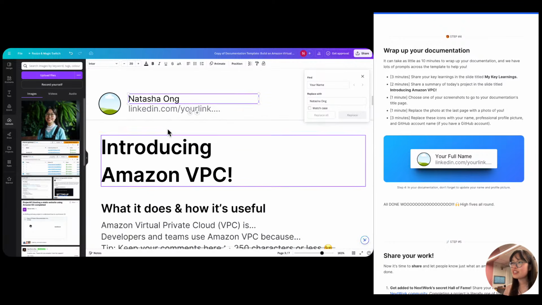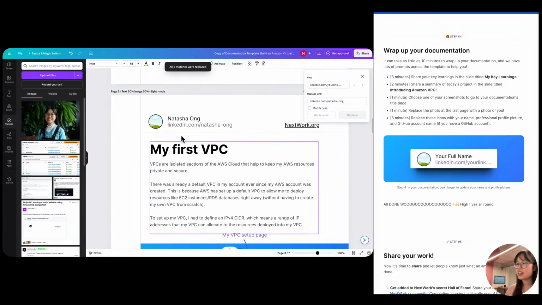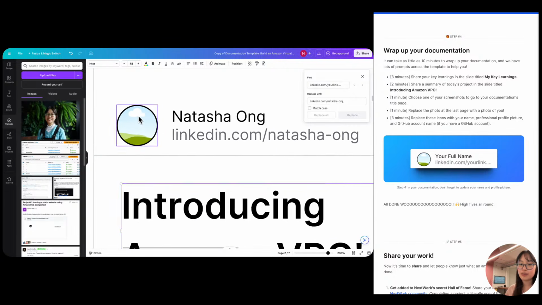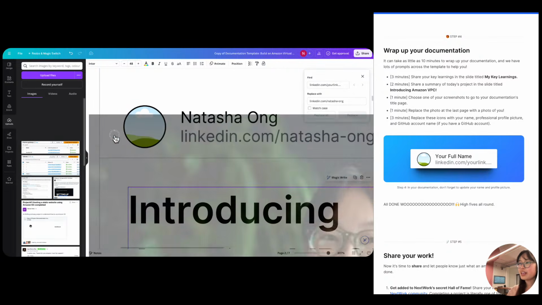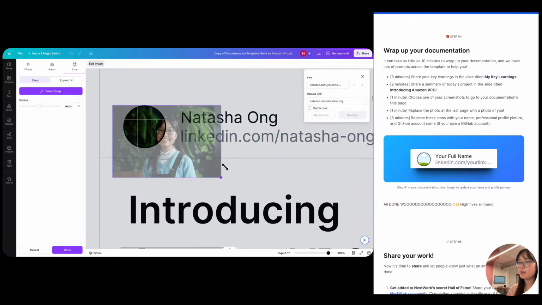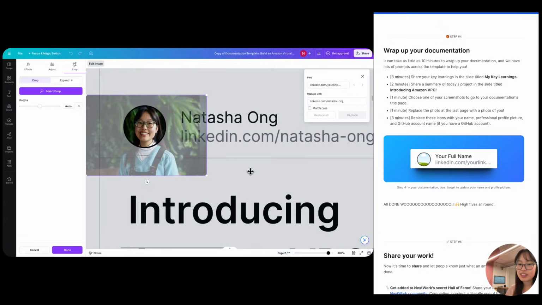Very good. And you can do the same thing with your LinkedIn link. All of them look like this right now as the placeholder, but you just have to find that and replace it with your actual LinkedIn URL. So I'm going to call that Natasha Ong for me, and then click again, replace all. Beautiful. Now my LinkedIn link is perfect. The last bit is to fix up this profile circle. So I'm going to drag my photo straight in here, and again, increase that size so everyone can see my face in that circle like this.